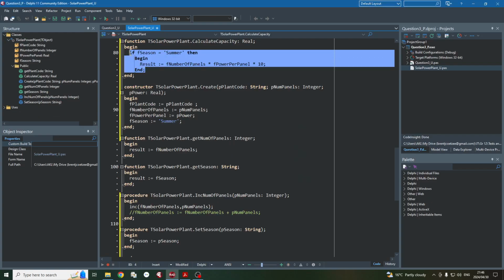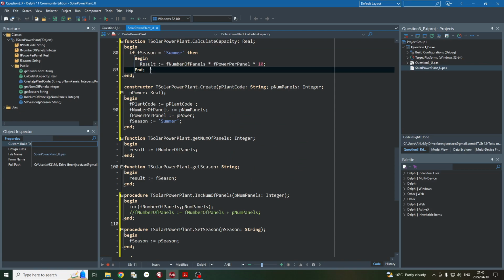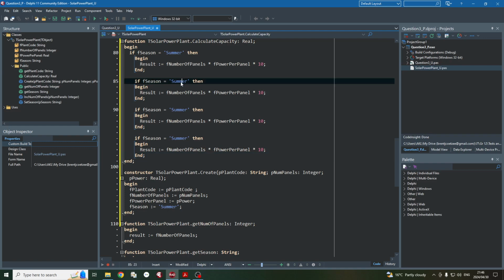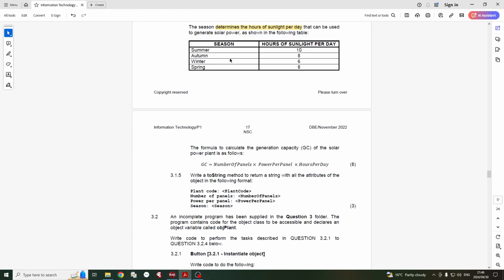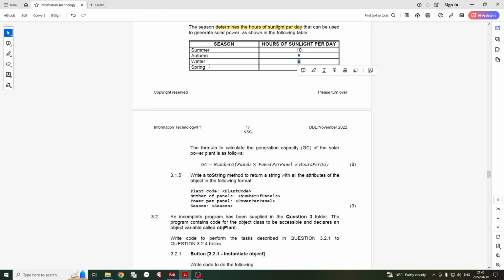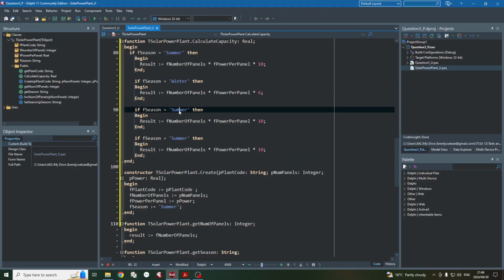So I'm just going to copy and paste this if statement now 4 times, and I'm just going to change the season to the different ones. Right? Next one there, winter. Result is equal to the same. The only thing that changes here is the number of hours. So instead of 10, 6. Super simple. Next one, autumn. And that's going to be 8 hours.